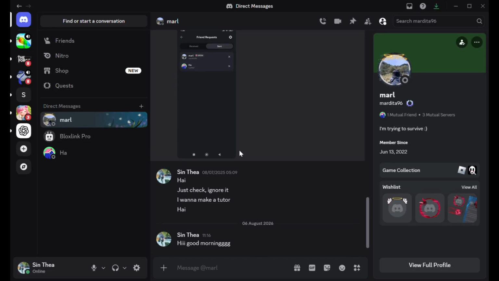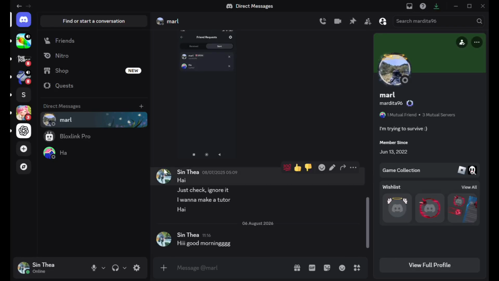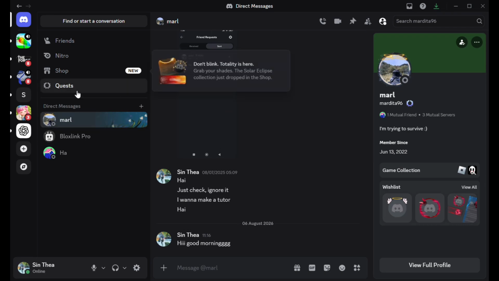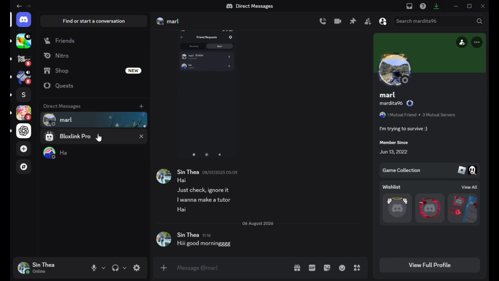In this quick tutorial, I will show you how to recover and reopen a closed DM on Discord. So let's get started. First, just open the Discord app on your PC, and normally your direct messages will appear in this conversations list on the left side, as you can see.